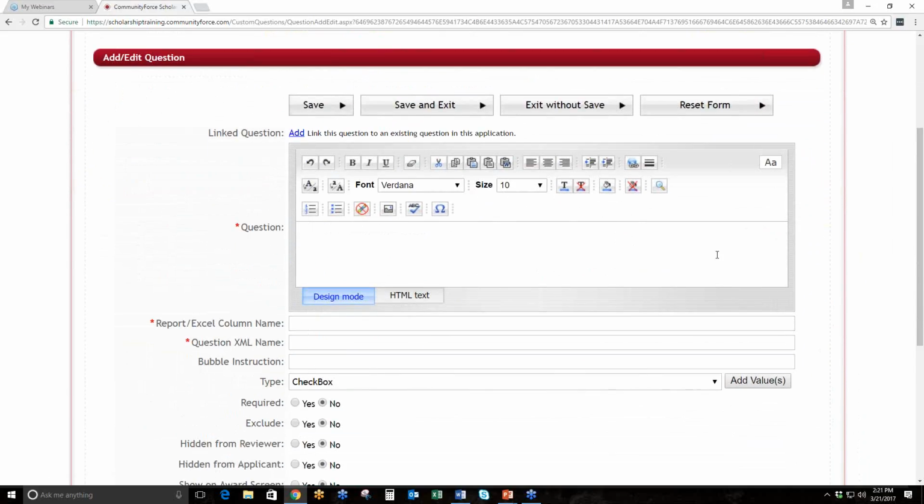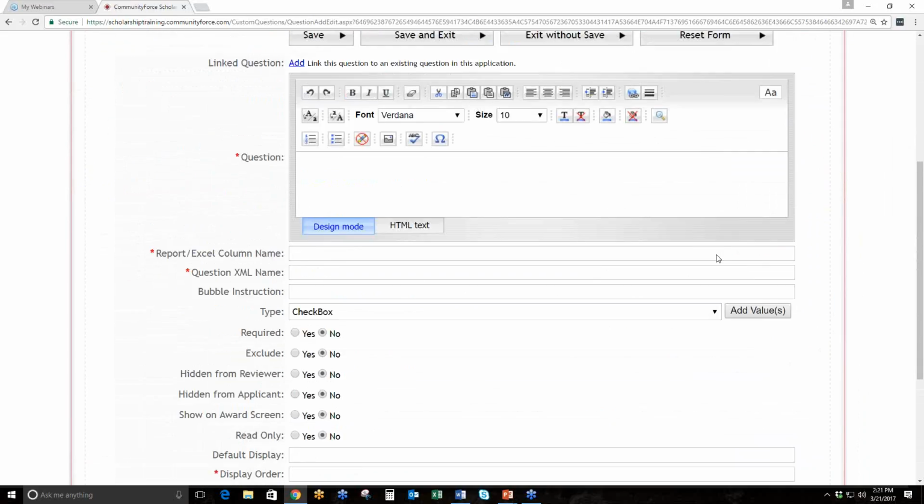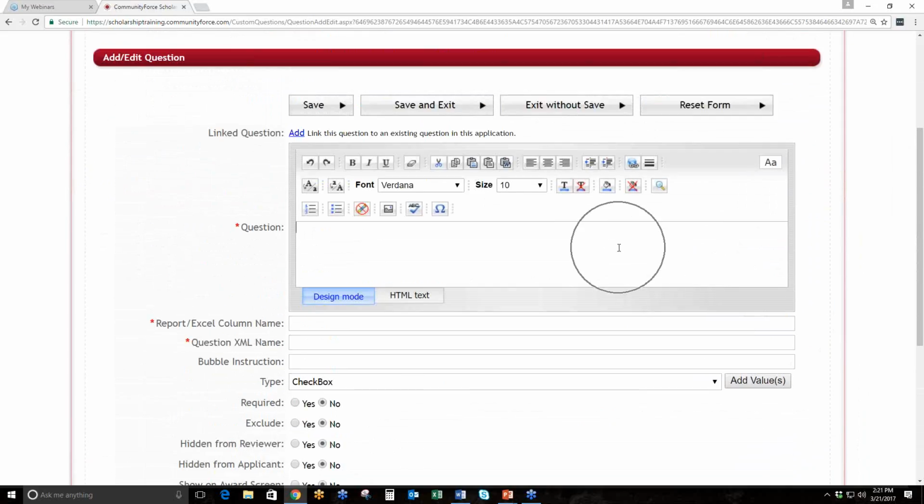And when you open it up, you see it's pretty much a blank field. This box here is where you type the question that the applicant sees, the question you want them to answer. This is what they see. Okay, so you format it how you want them to see it.